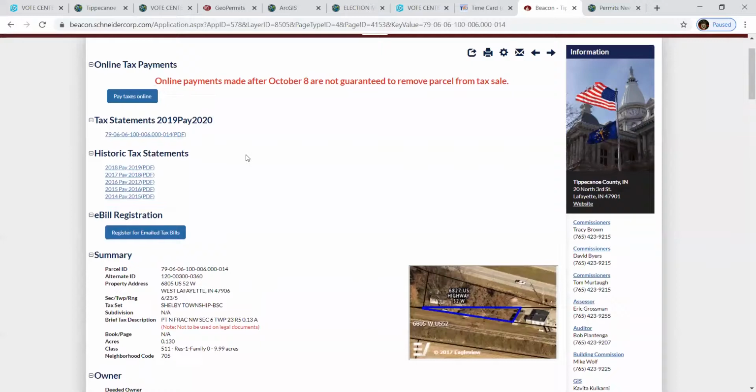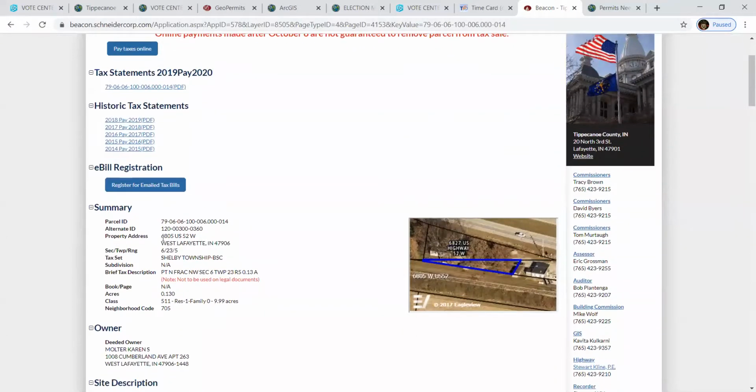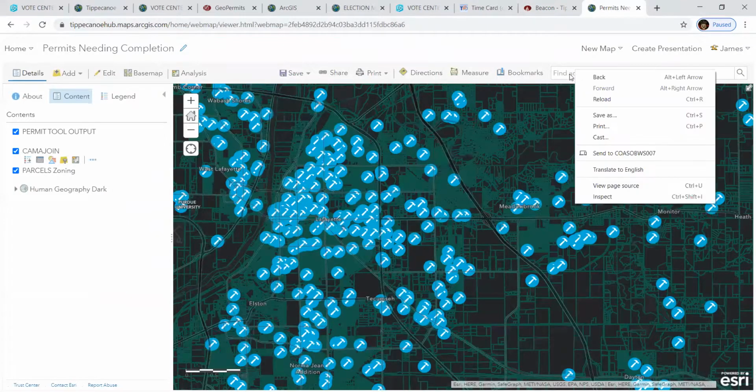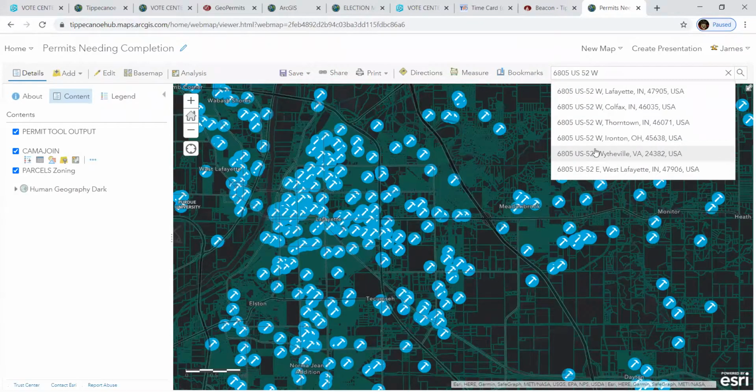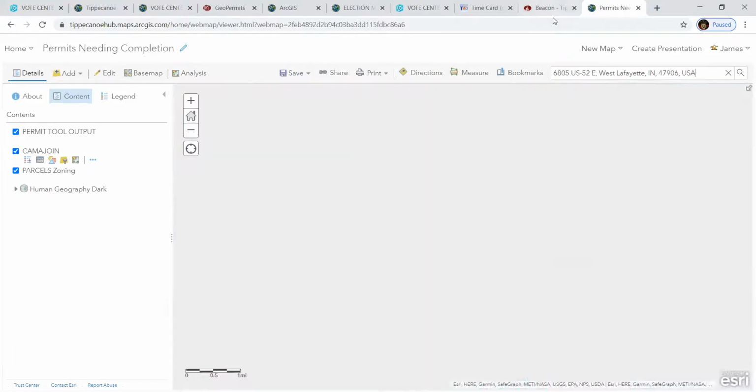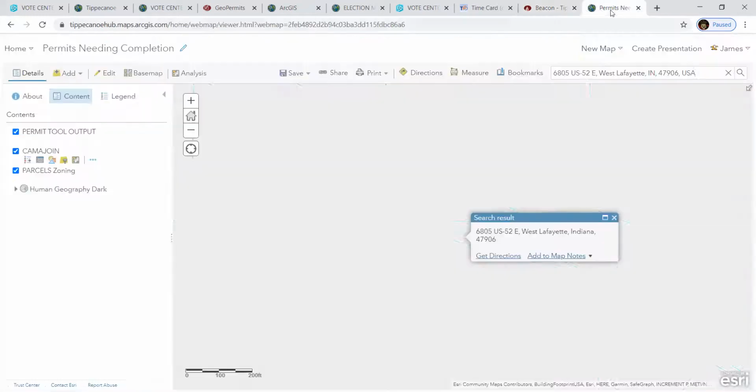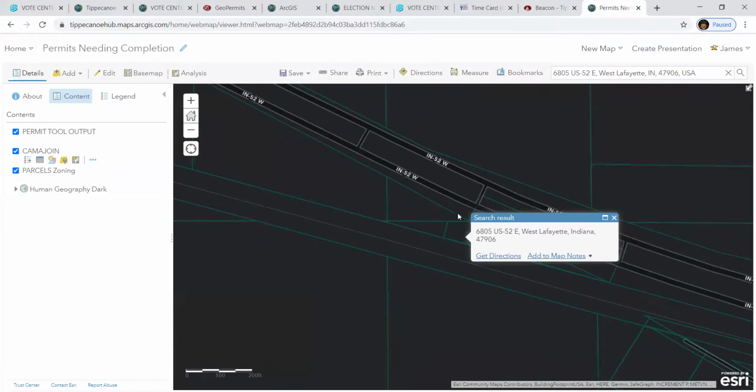So anyway, what I'm going to do is just go ahead and get the address for this property here. This is 6805 52 West. So we'll take that over. I'm going to go over to our permits needing review, see if I can find that address in here. Is that West Lafayette or Lafayette? I think he's West Lafayette, wasn't he? Yep, West Lafayette. Okay, we'll just see. Yep, looks like the same stuff there. All right, so there's my property.